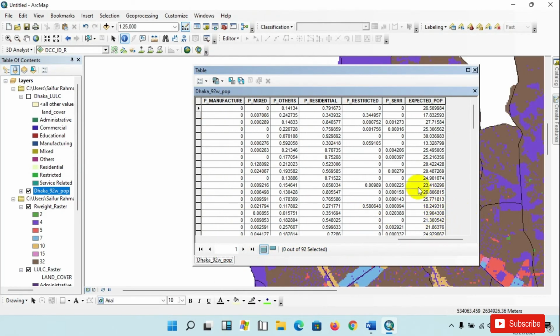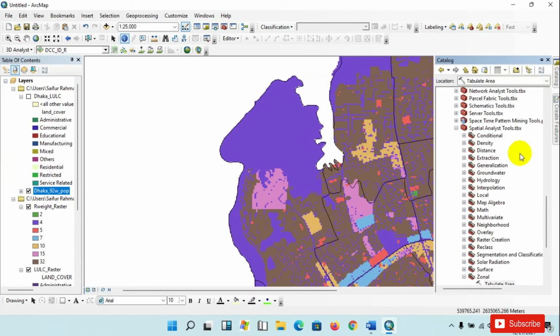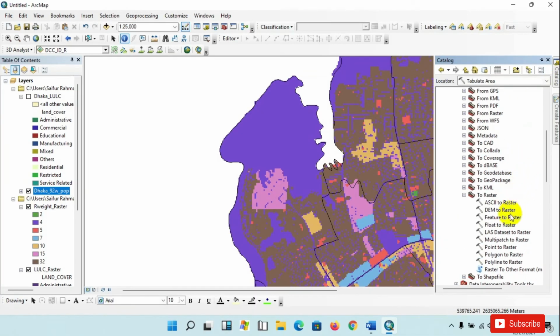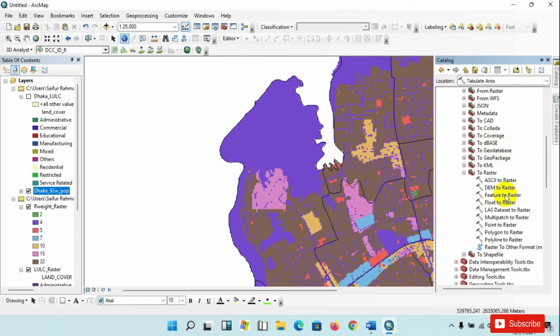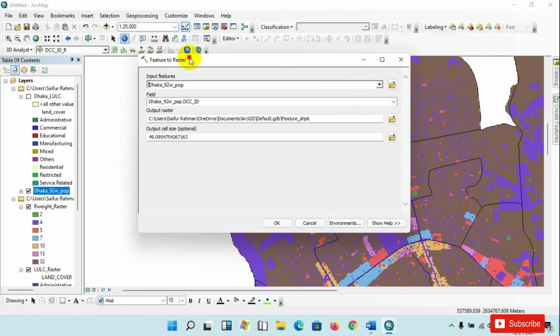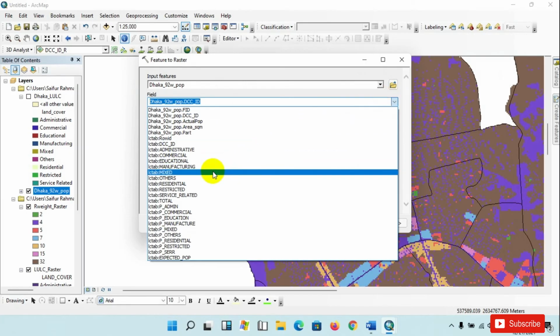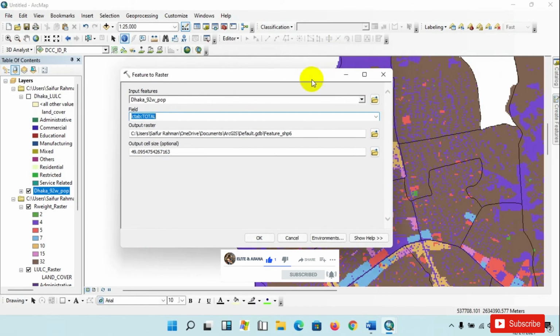Now I want to create a raster image from this shapefile. So for this, go to the catalog menu again, then click on feature to raster from conversion tools. Click on here, input Dhaka population map for 19.2, then go to the field of total, then save your file in your desired folder.